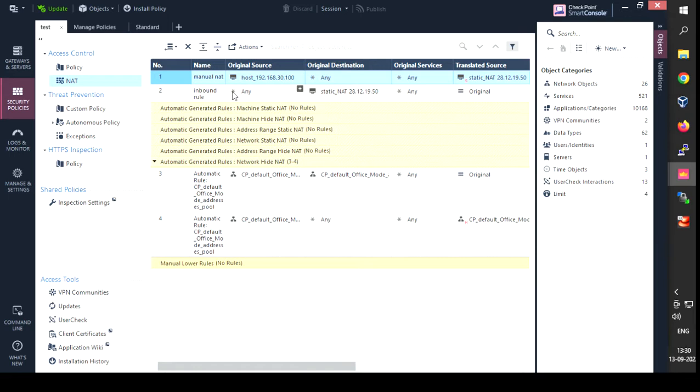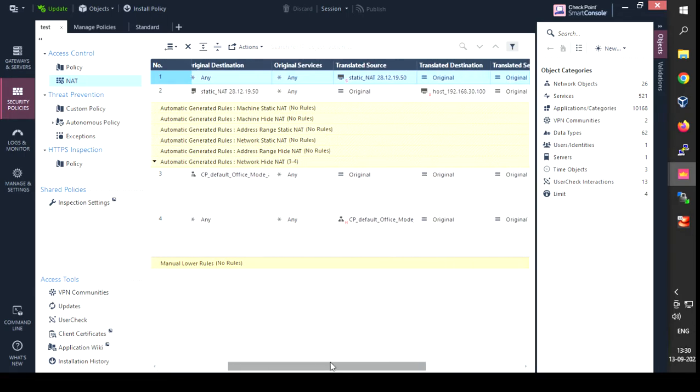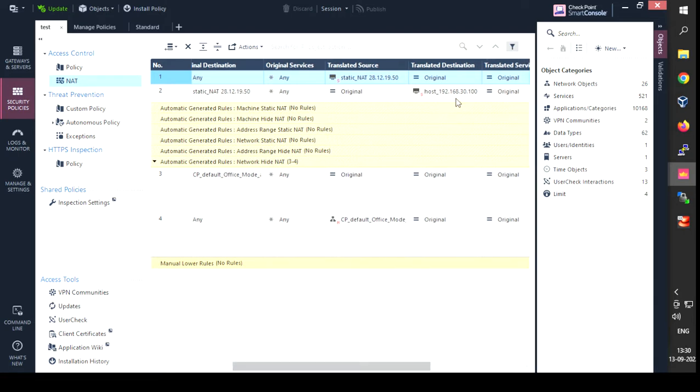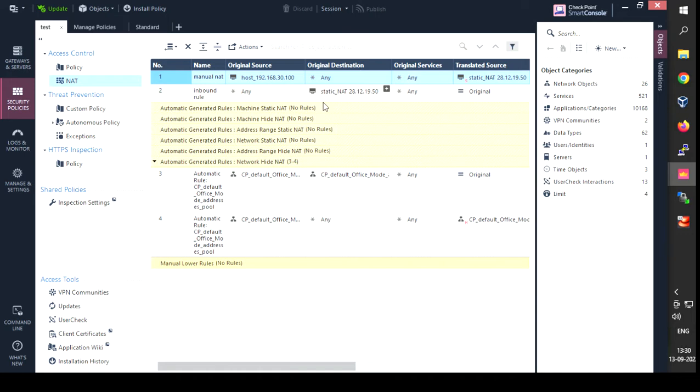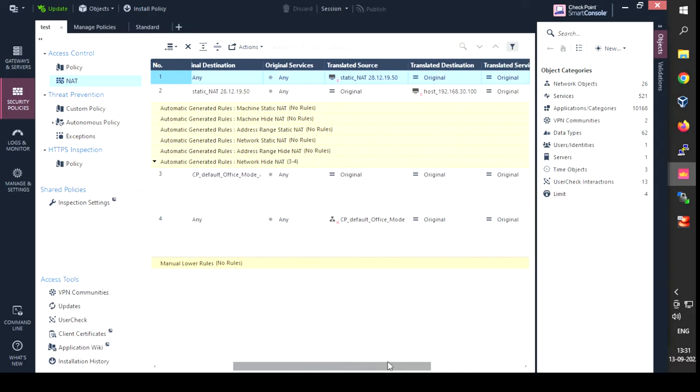So I have kept the original source as any, because I am allowing any user from outside of the network to access this machine. The actual machine they are accessing is 30.100, but they are getting the IP address 19.50 because we are hiding that. We are providing security from outside of the network to protect it from hackers. So no one is going to see the IP address 30.100.